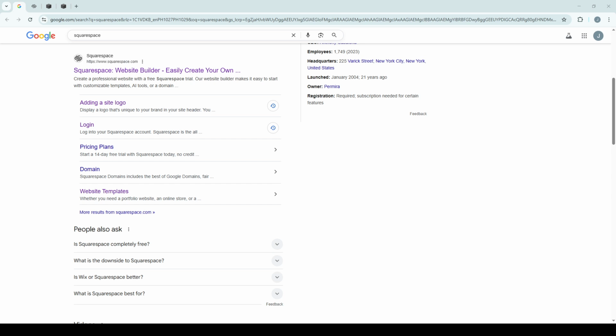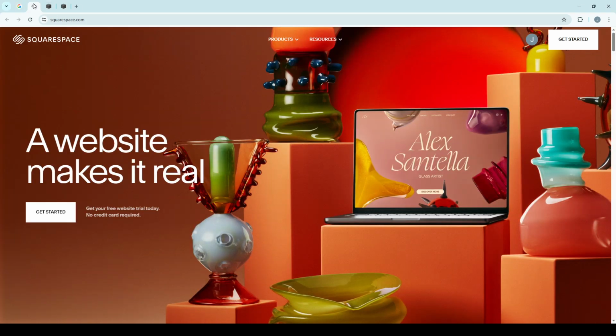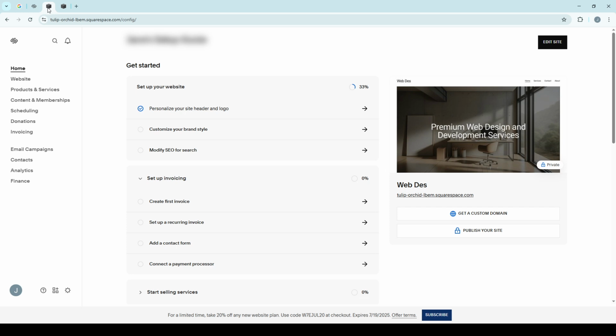First, you'll need to navigate to Squarespace. Open your preferred web browser and enter the Squarespace website address into the search bar. When you reach the home page, you'll notice several options. We're going to focus on the Get Started button. Clicking this will begin your Squarespace journey, leading you to the dashboard, the central hub where all the editing magic happens.